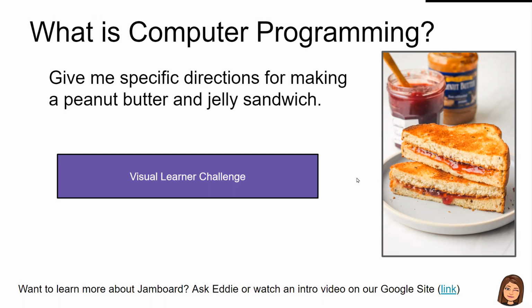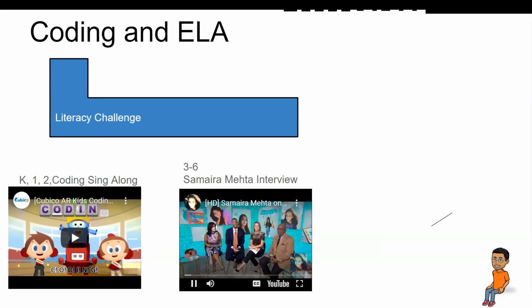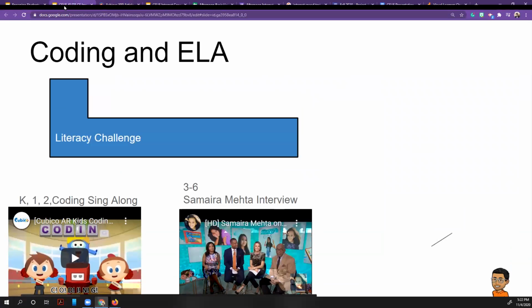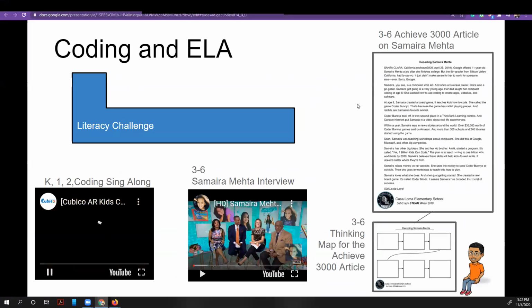So this is where we're kind of explaining to them what computer programming is, and in a non-traditional way. I also have on that same slide some resources so that if you wanted to incorporate it into some ELA. But the next one that I want to go into is my favorite one.